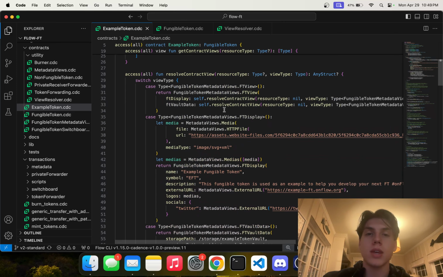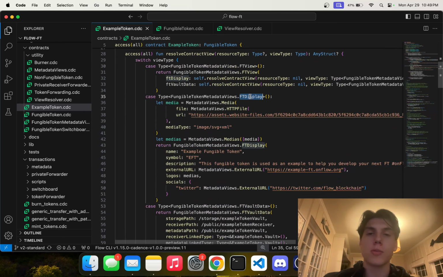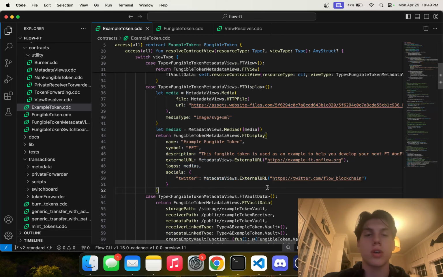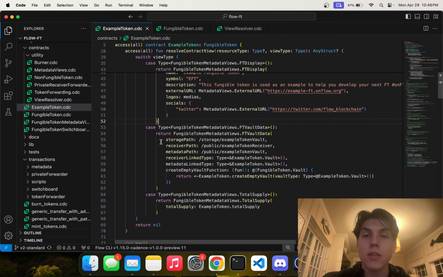In the display, we have an example image, a name, symbol, and description for our token, which is great. For vault data, this is all the more technical stuff. The storage path is here, and the receiver path is here. The receiver path is really the public path for receiving tokens. We'll see that in a transaction. The metadata path is more for things like a balance or for reading metadata.